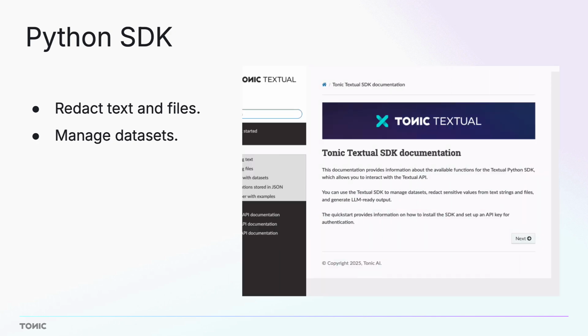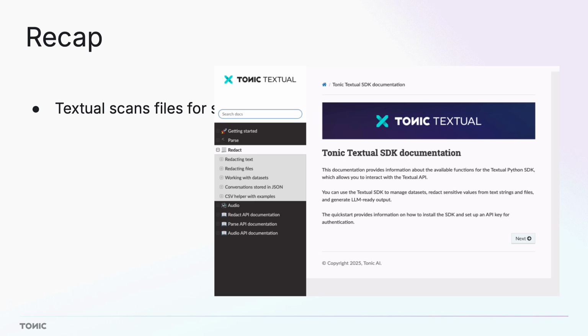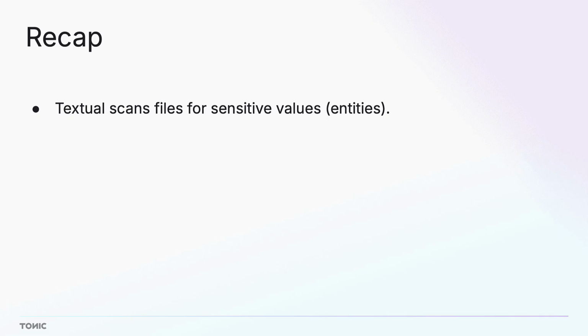And that concludes our introduction to Tonic Textual, which you can use to redact text and files. Check out our Tonic Textual demo videos, our blogs, and the Tonic Textual user documentation.